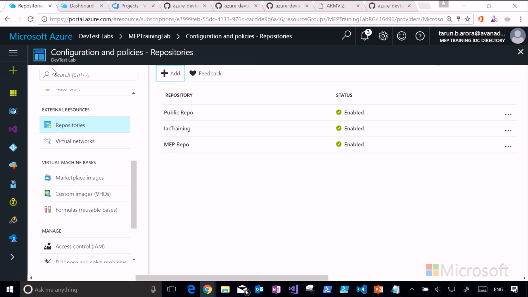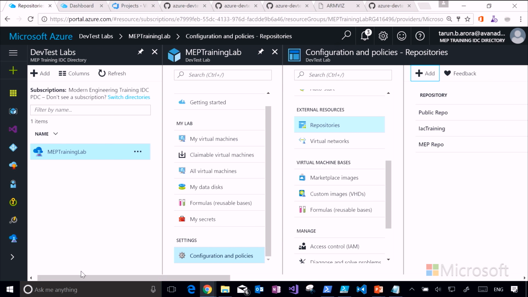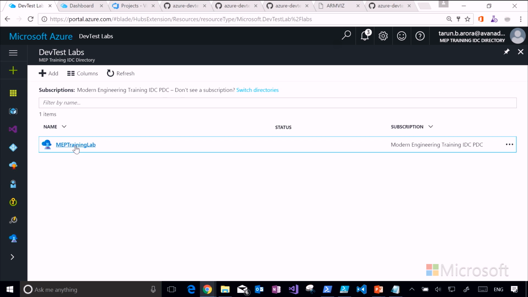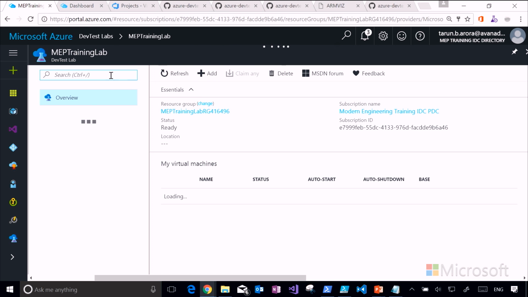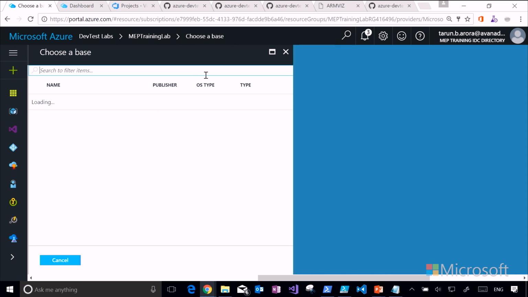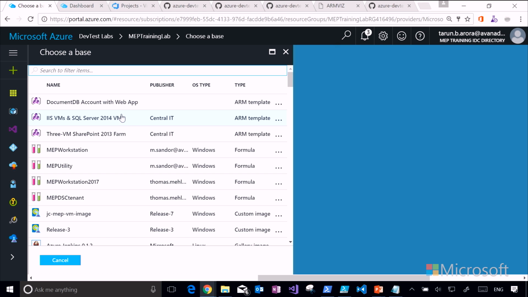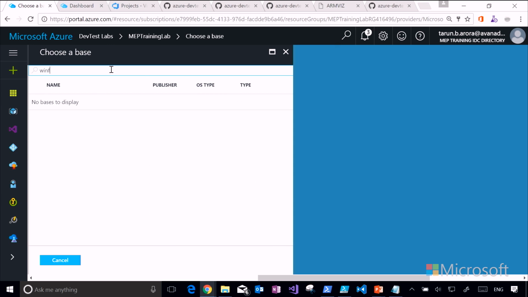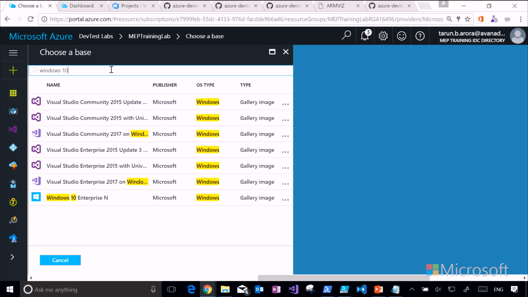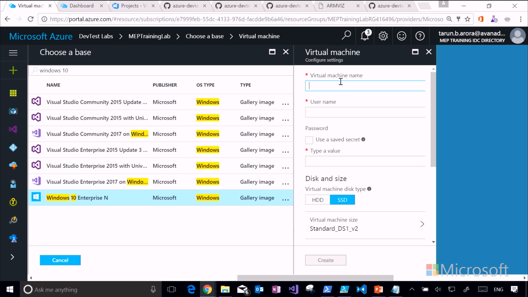So if we go back into the lab, and now go into the process of creating a new virtual machine within the lab, and we'll do that by going into the lab and pressing Add, I should see the marketplace images, but along with that, I should see other templates as well and some formulas. Let's ignore the templates and the formulas, and let's just select from the marketplace a Windows 10 image. Now let's call it IAC Training Demo 04.